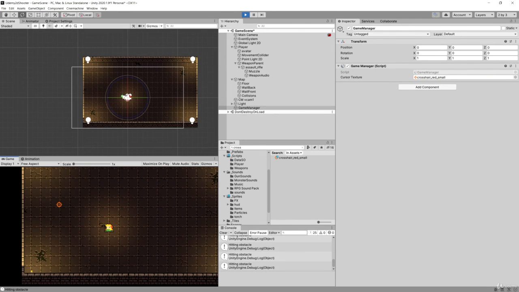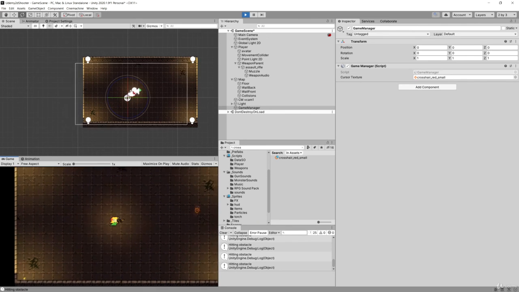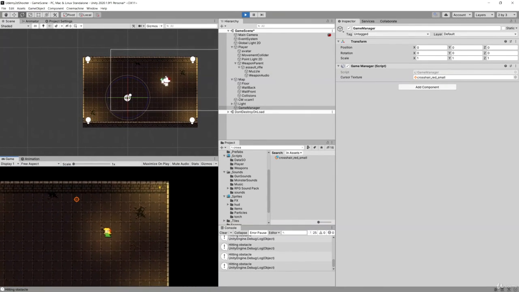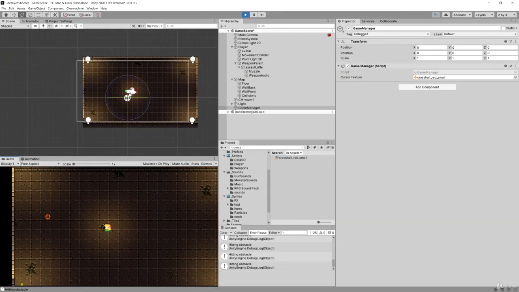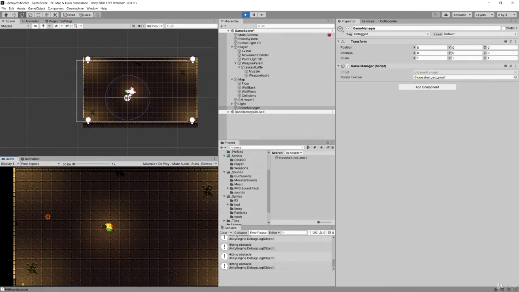Great! So I think this was the last step for our shooting system to finally be somewhat complete. So let's go to the next section when we are going to start implementing the enemies. See you there.